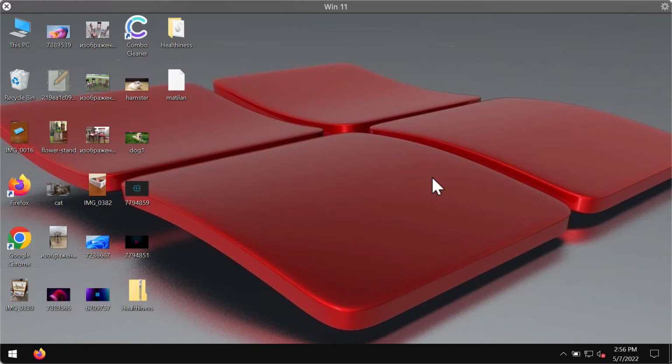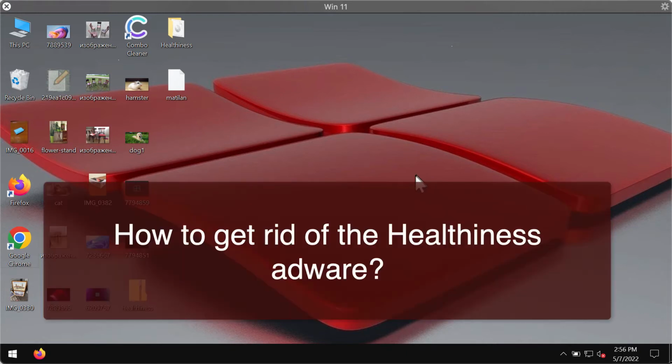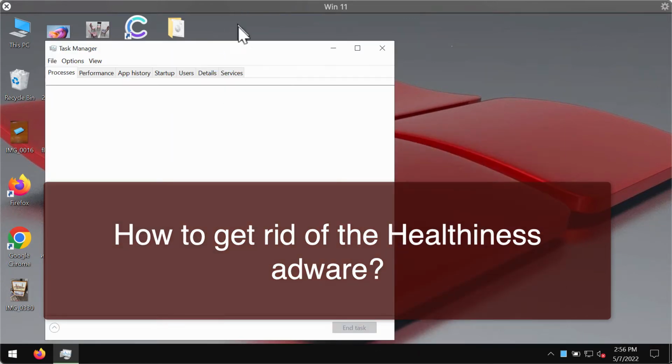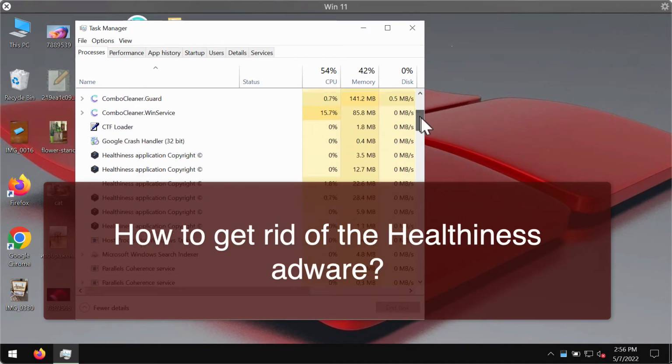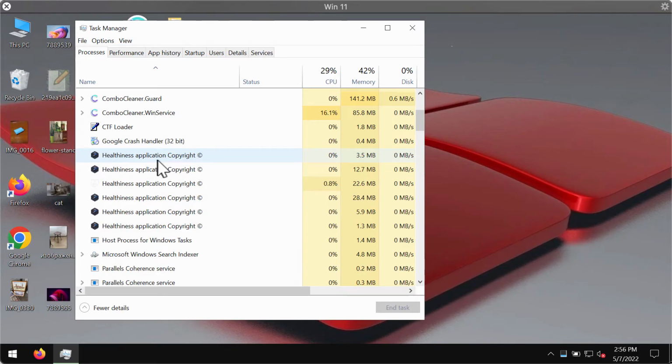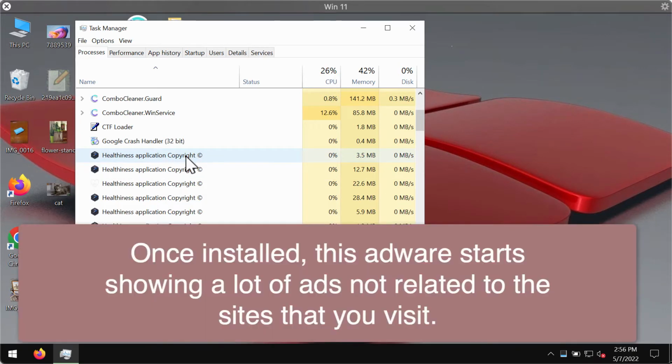In my video guide, I will give you instructions to remove the adware that is called Healthiness. You may trace this Healthiness adware when you open the task manager of your computer, and you will find some processes named as Healthiness application copyright.